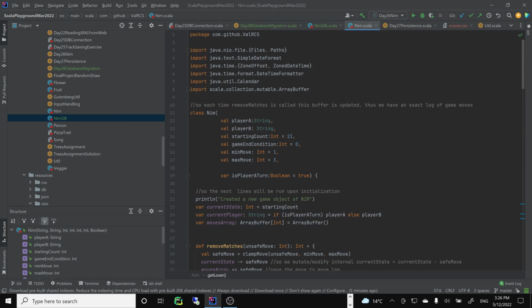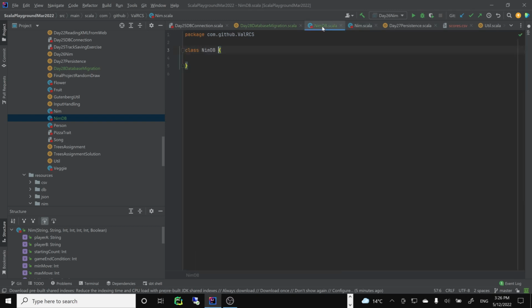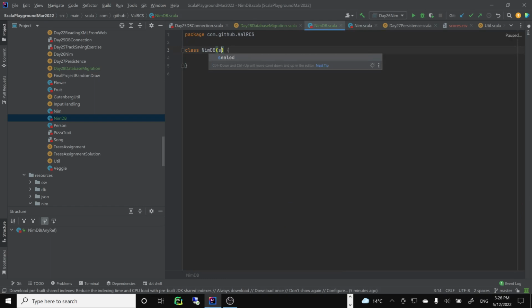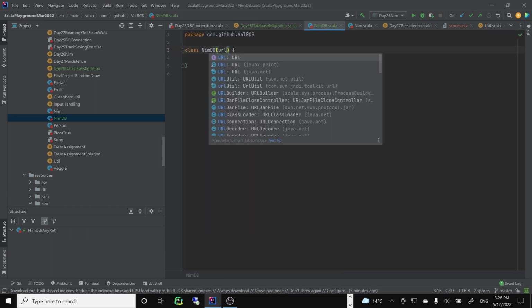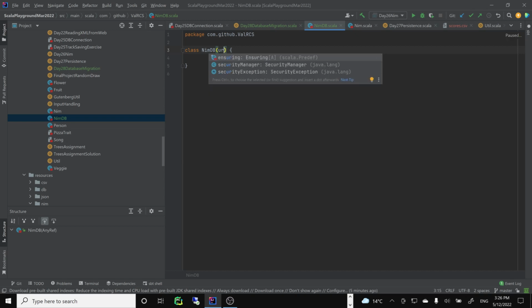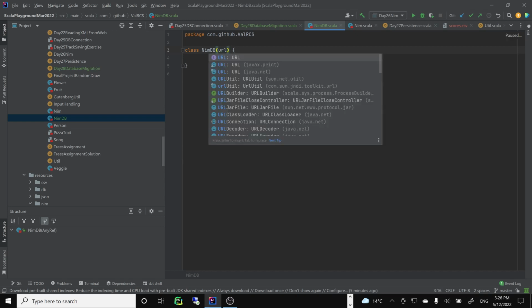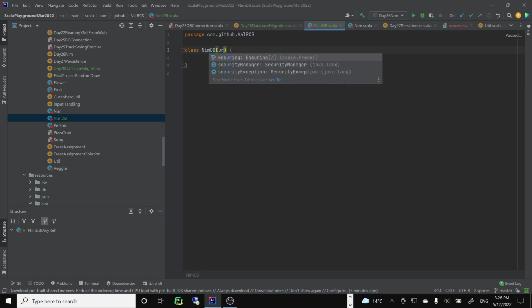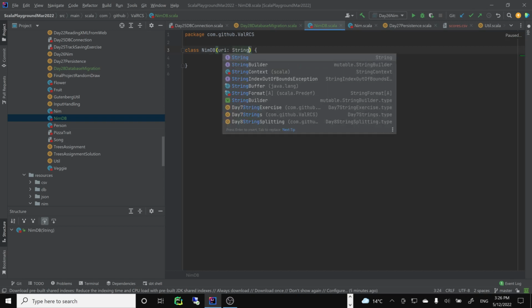Right, and we'll probably want in our NIMDB some values. We'll probably want to have a destination, source or connection basically for the database. So we'll need basically a source or URL or URI maybe. I'll call it a URI. Sometimes they call it URL, but I'll call it URI. A String, right? Or the source basically.